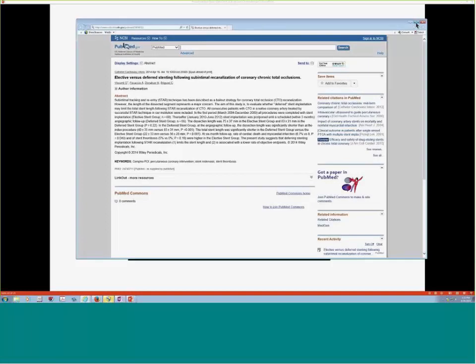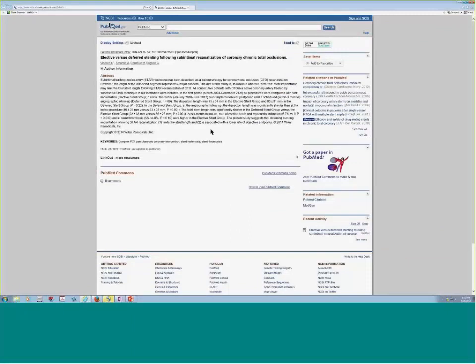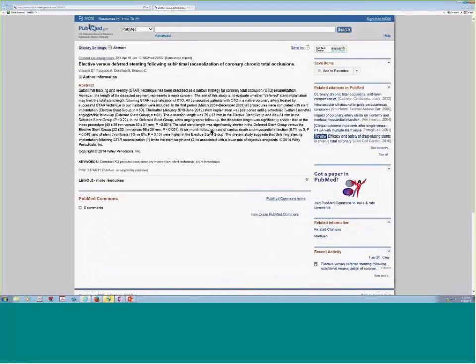Actually, it's interesting you just brought this up. This is an abstract from a paper just published in CCI, from an Italian group, Visconti and Grigori, the signorato. Essentially what was done here is extensive dissection, so very similar to STAR.